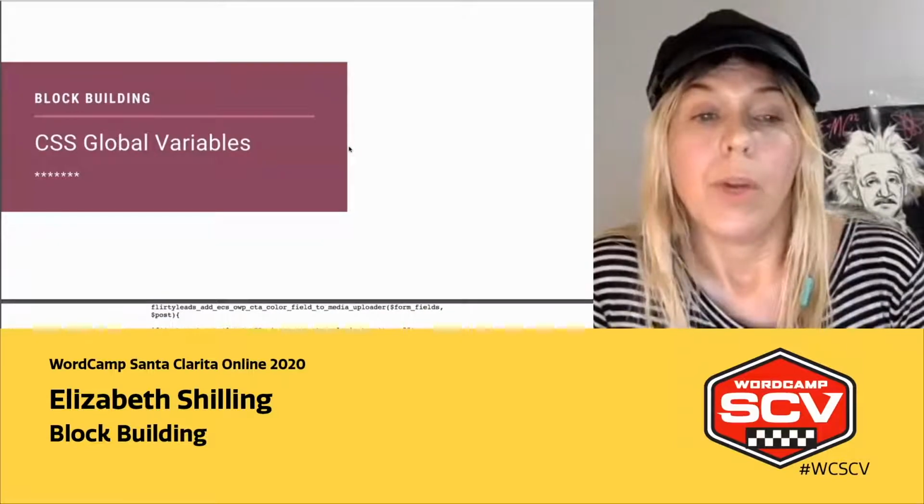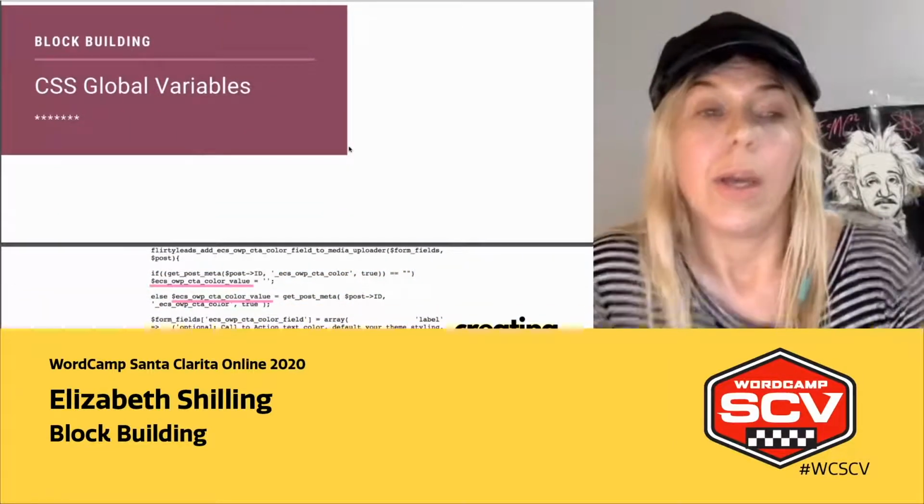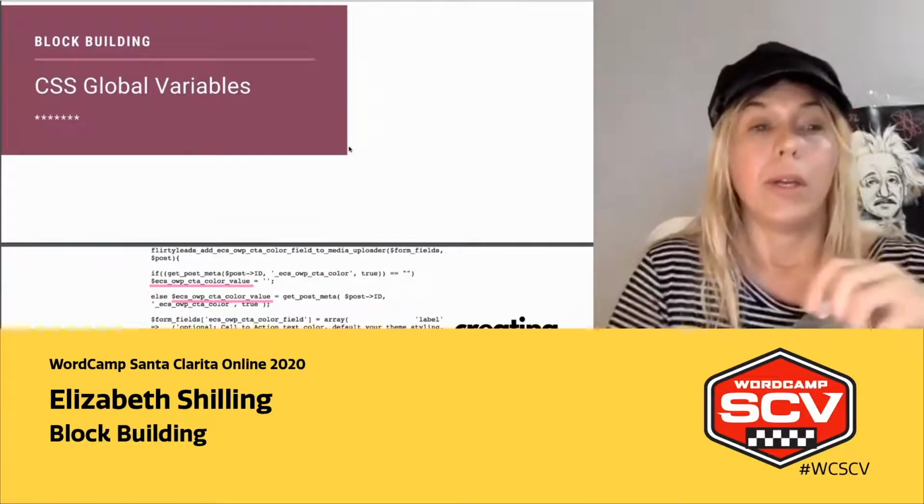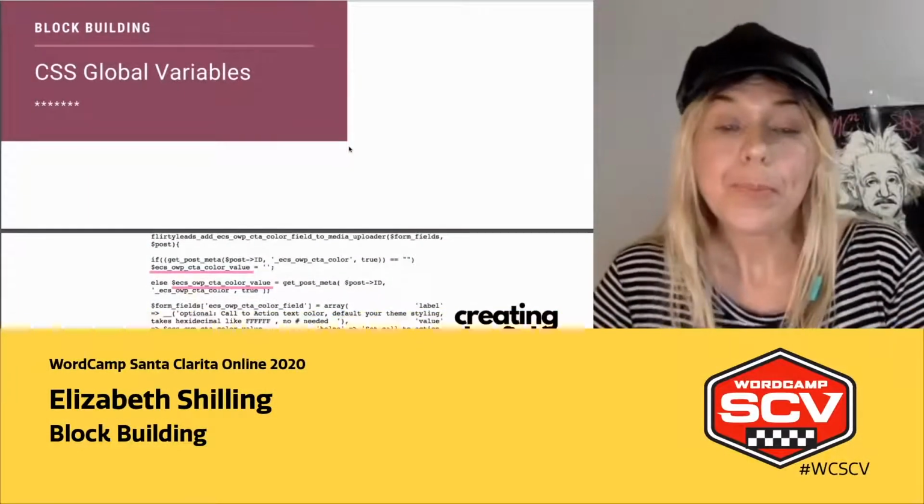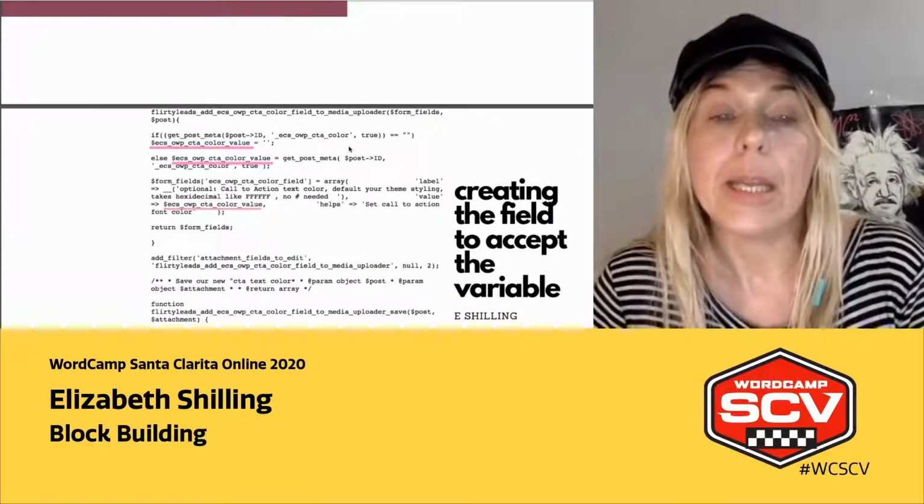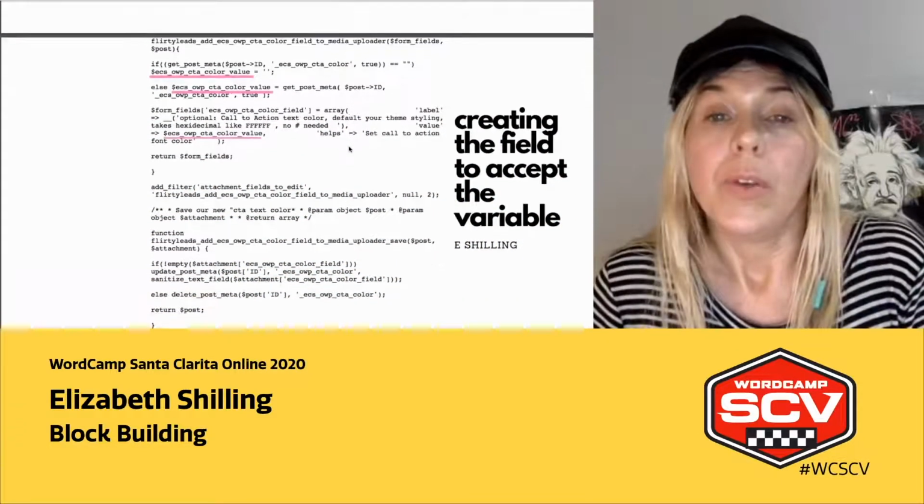There's also another category of global variables that is being talked about, and the power of the global variables and what they'll do for the Gutenberg editor for WordPress is very powerful. I don't know exactly how it's going to be, but it works.